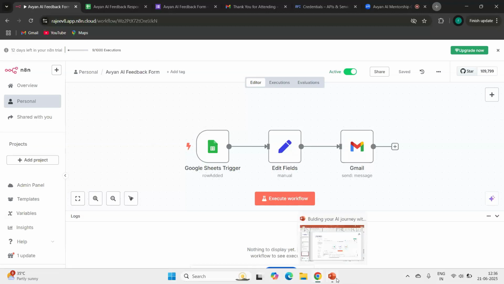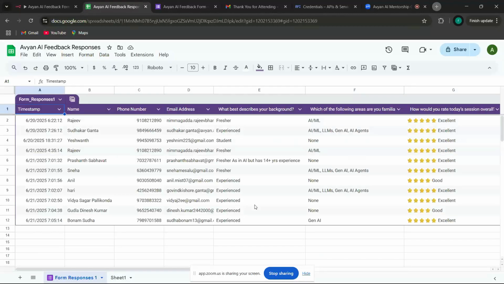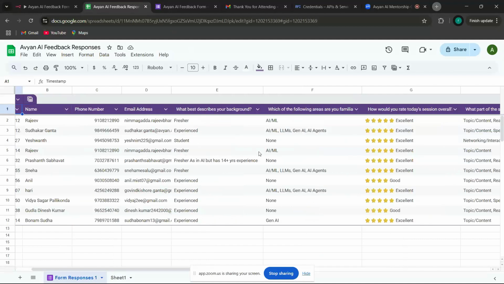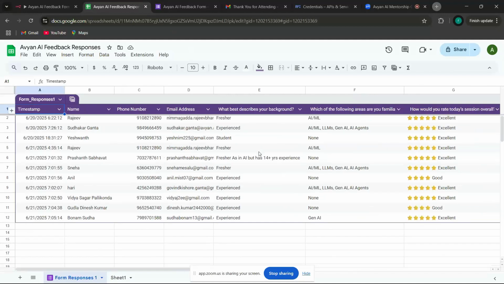So anybody entered their details in the sheet? If you enter, you should receive an email. Yes, we entered. Did you receive an email? Yeah. Okay, a lot of people entered. So all these folks would have received some email for sure. I think it's set to run every minute or something like that, right? Yeah, Rajiv? Correct.